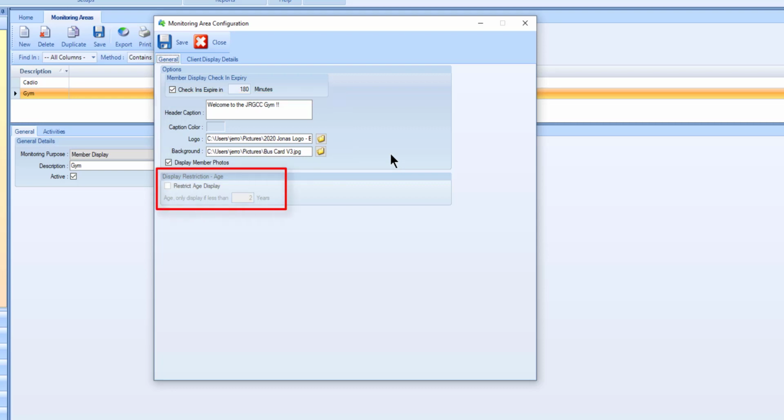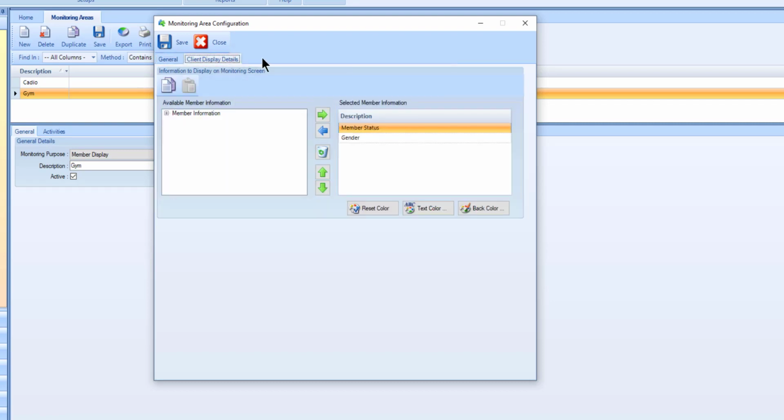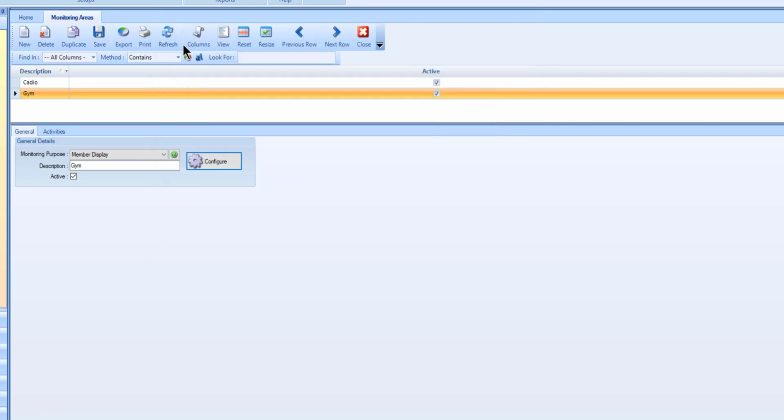You also have the option to display age, if age has been added to the information to display on the monitoring screen pane, and if it is less than the number of years entered in the available field. Use the Client Display Details tab to determine what information should be displayed on the monitoring screen using the same steps we just looked at. A maximum of 2 fields can be selected. Once you are happy with the settings and selections, select Save to confirm your changes.